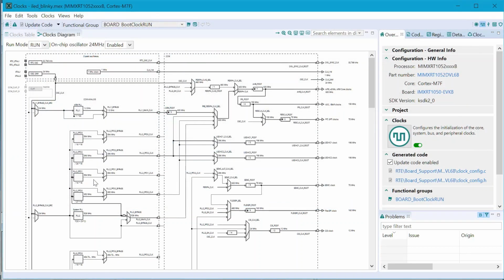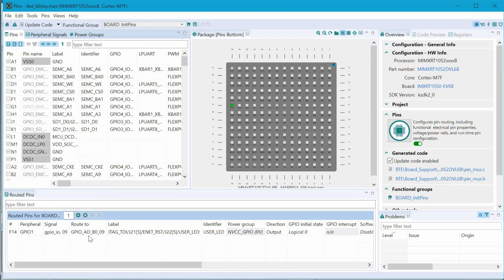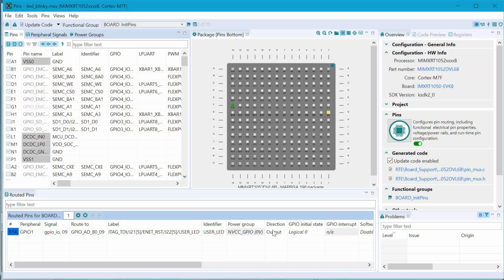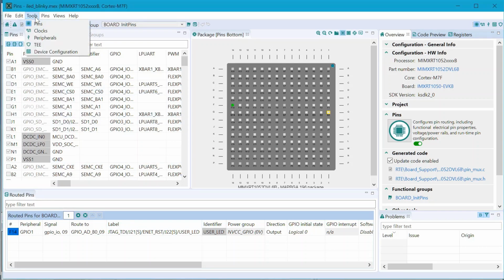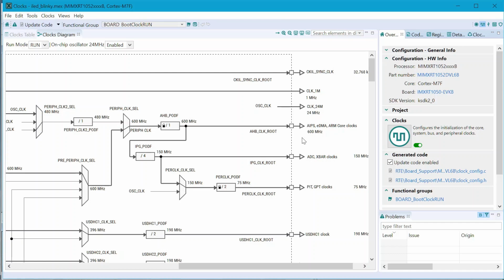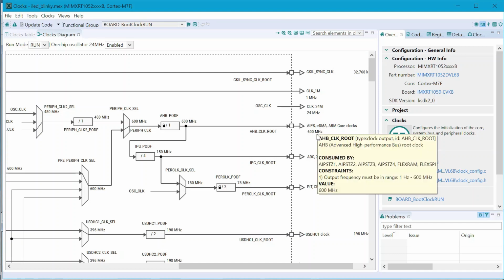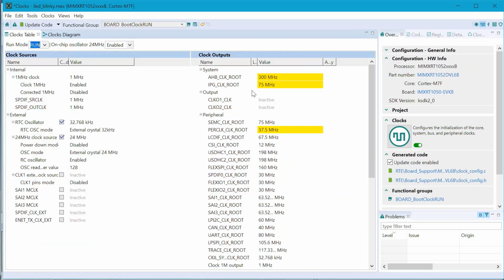So, for example, in the Pins view, we can see that pin F14 is configured for GPIO1 signal as it is used by the application for toggling user LEDs. In the Clocks tool, we can see that the CPU frequency is set to 600 MHz and that we can also easily change it. For example, let's just reduce the prescaler so that the frequency is set to 300 MHz.